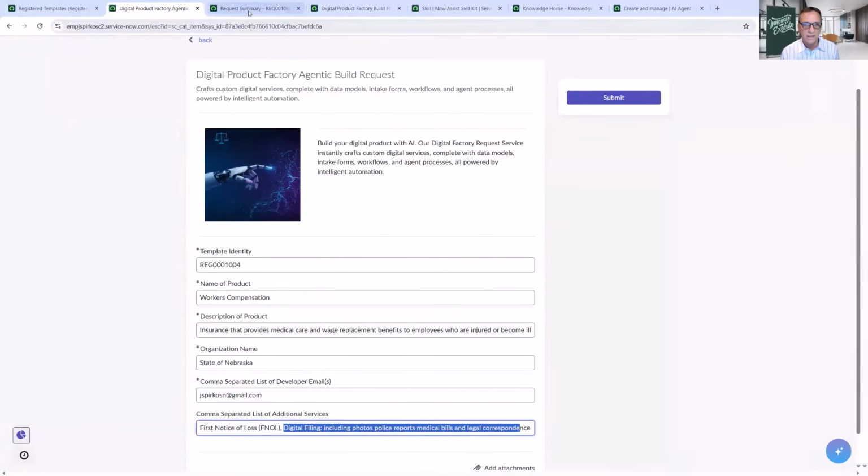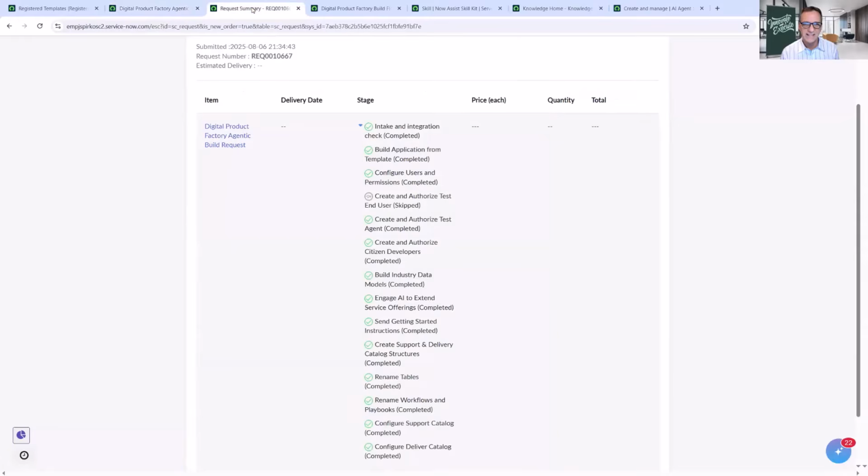Okay. So what happens after I submit this, and I ran this one last night, is it's going to go ahead and this is what it shows you, like where you are in the factory. So from the intake, it's going to build an application template. So this gives you all of your tables, your data model. It's going to configure all your users. So it's going to create an end user. If the end user doesn't exist, it's going to create an agent that's specifically dedicated to this application.